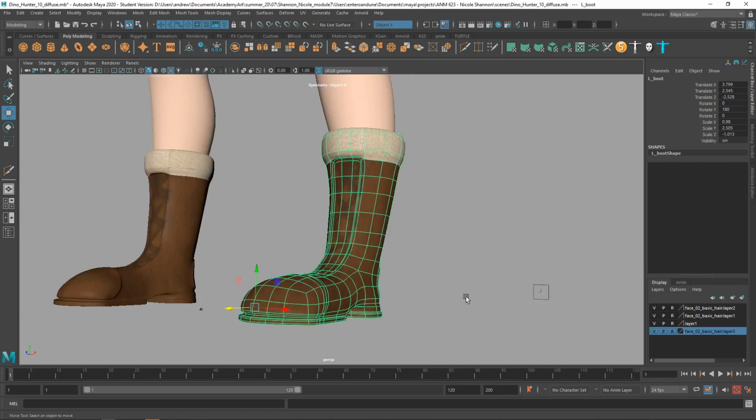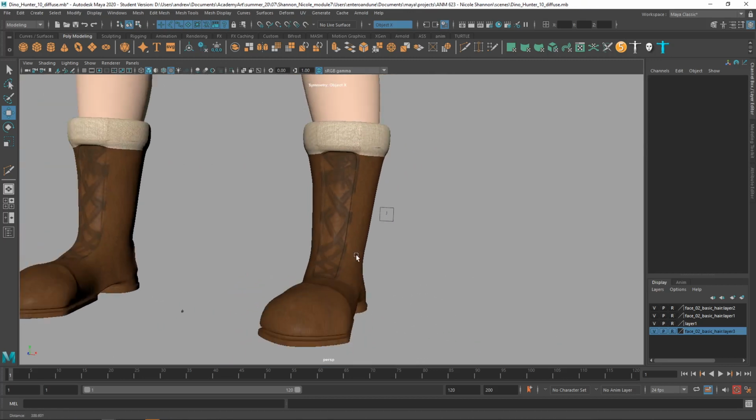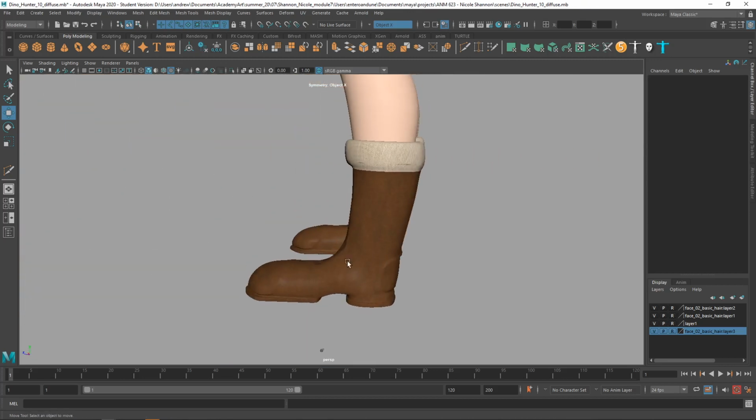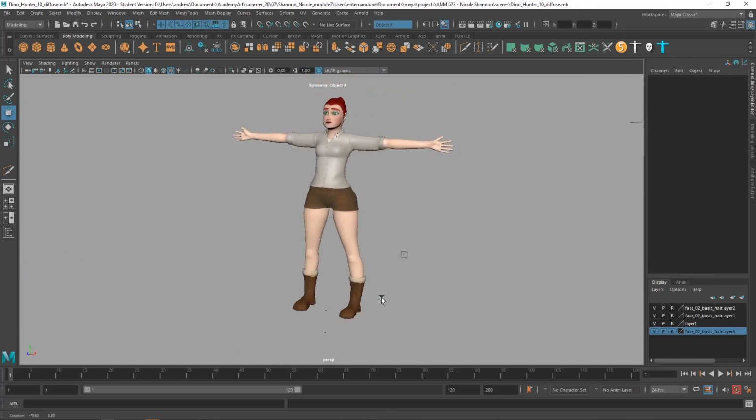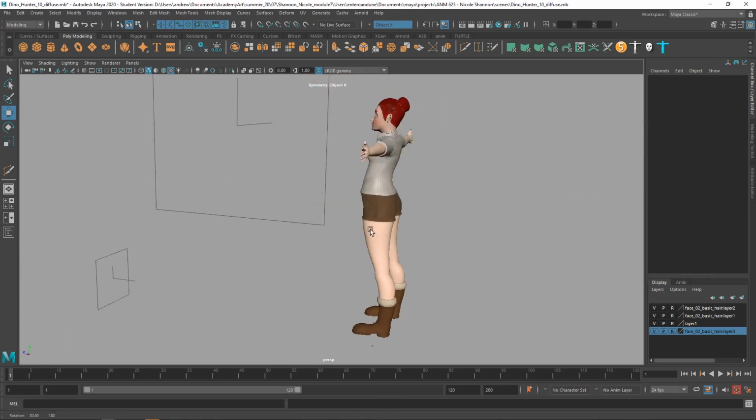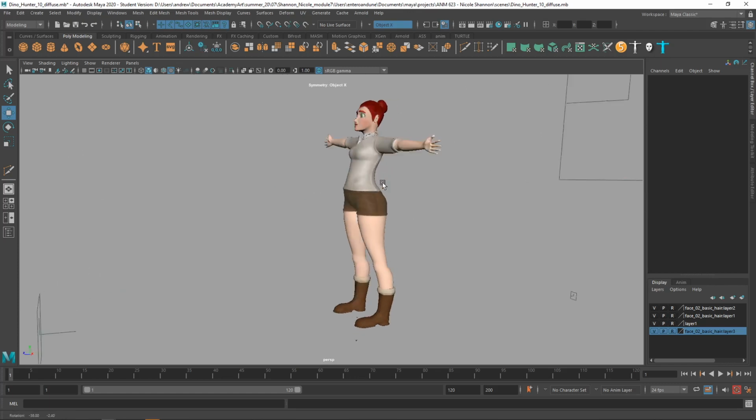Yeah, the boots are looking good. I saw you had some trouble with it, but I think they came out all right. So overall, I think it's good. I just think there's a few things you could improve, and generally, maybe have a play with the head proportions.